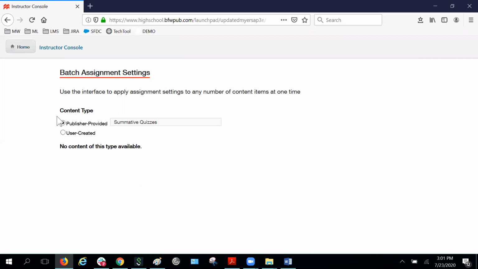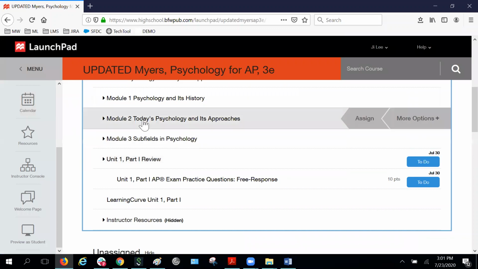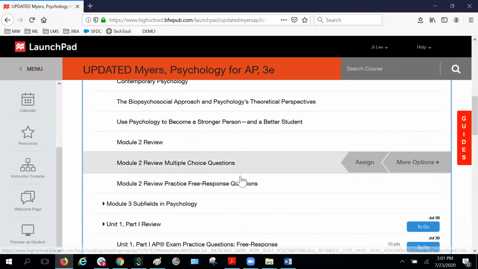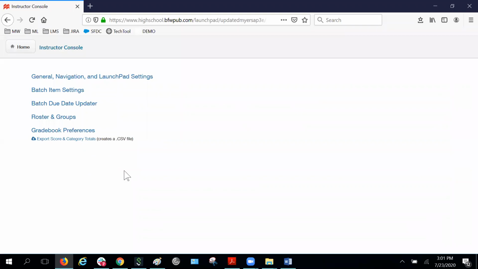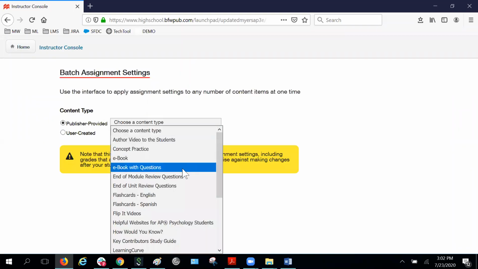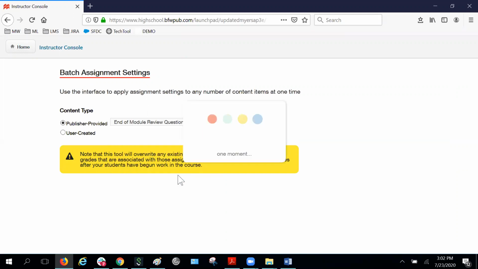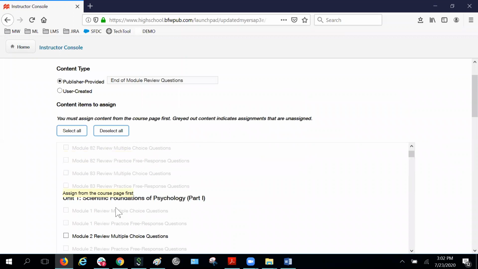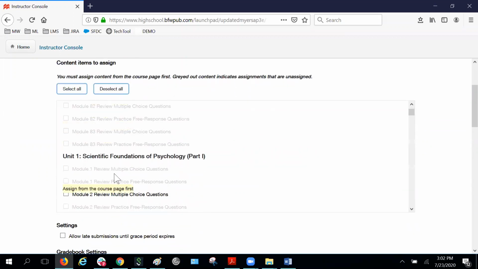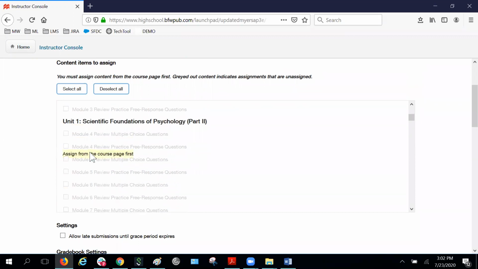So if I go back to the home page, you'll notice if I go ahead and expand this, there are certain items here that I did assign, such as the module to multiple choice. So if I go back to the instructor console, click on batch item settings, and head over to the end of module review questions, it will list those items here. And I haven't assigned most of my modules, which is why it's deselected at this point.